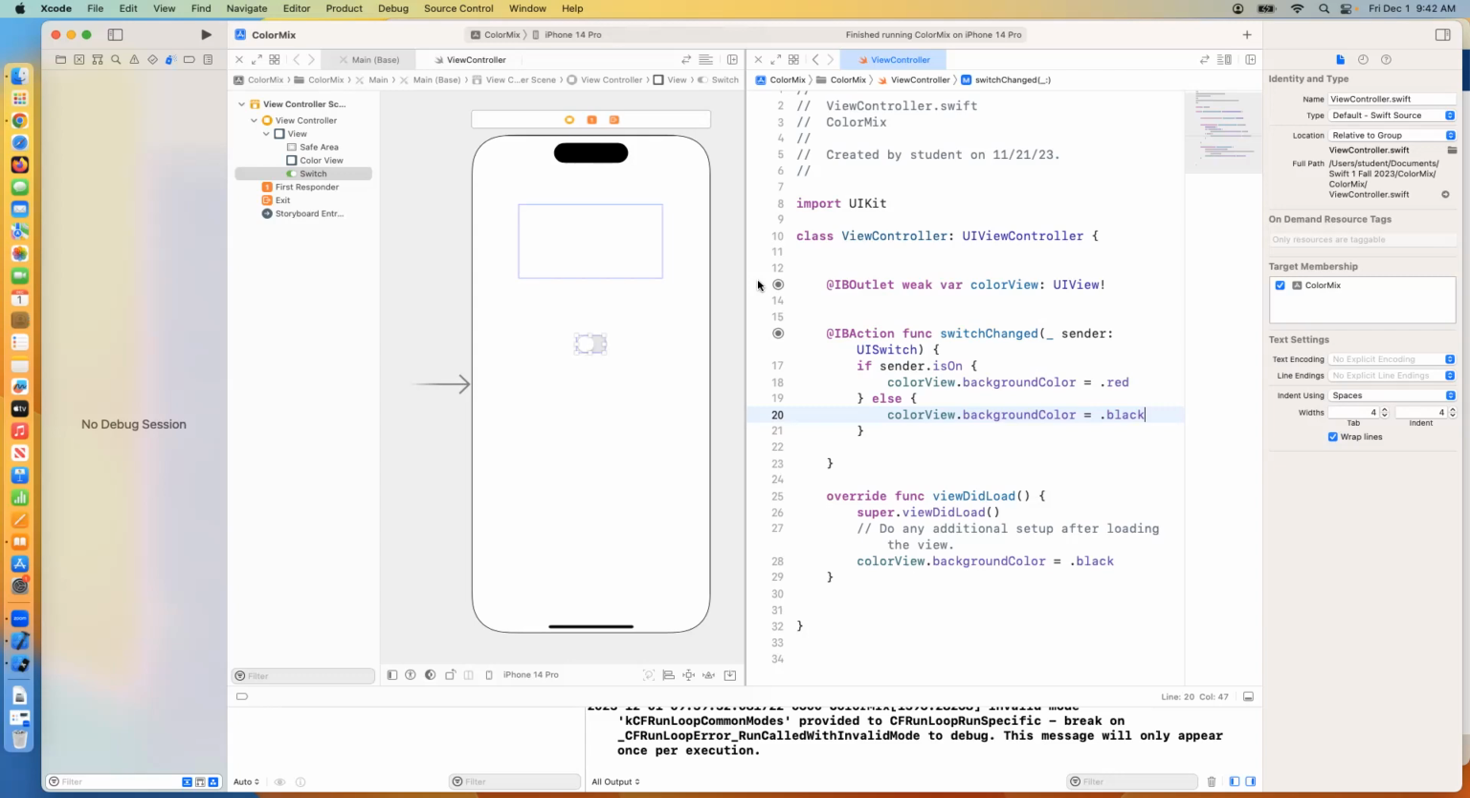The other one is the IB action, and that one is related to a user interface control. And this is just one of many that you can use.